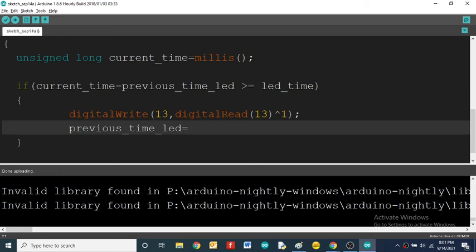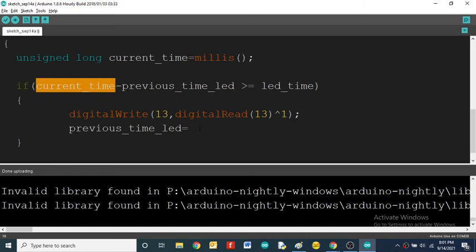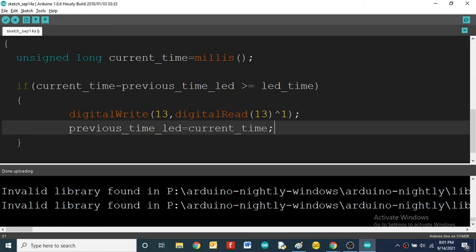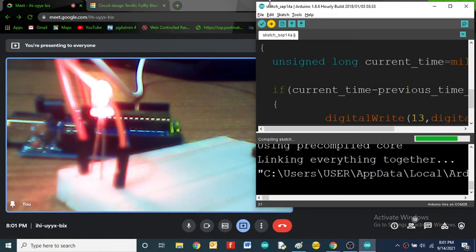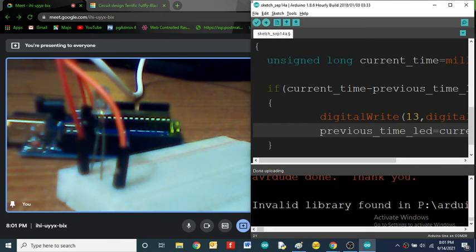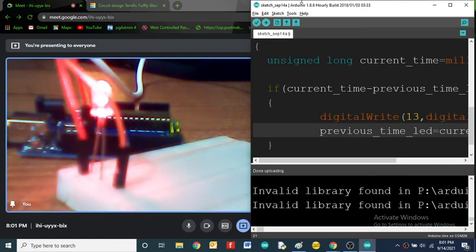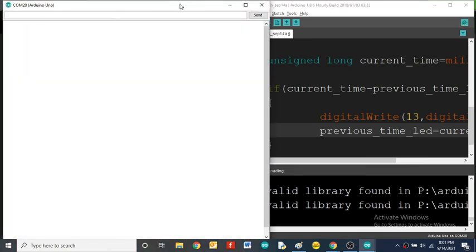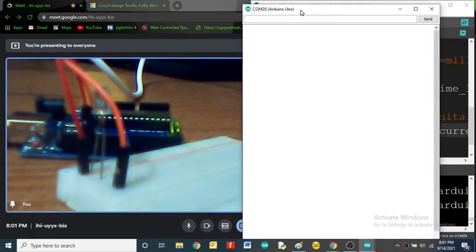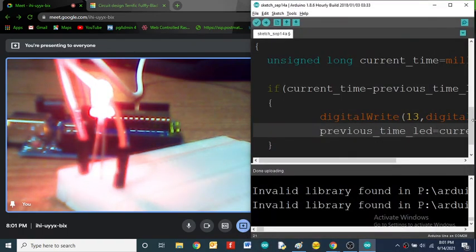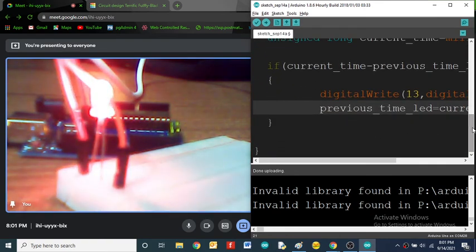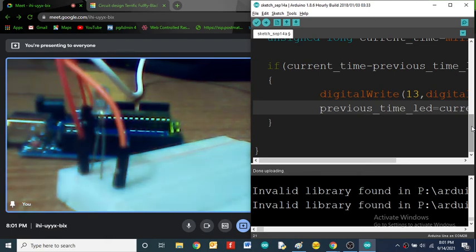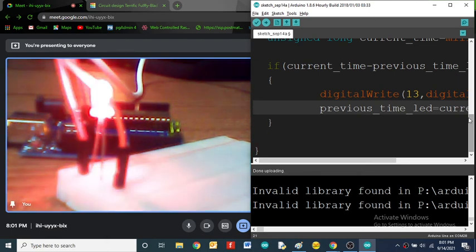Previous time is equal to current time. So then we can produce the exact delay of 1 second. Upload the code. So you can observe that it will give the correct result. Here in the serial monitor we are not printing anything. So exactly after 1 second it will turn on the LED and after another second it will turn off the LED. This is only for controlling the LED.